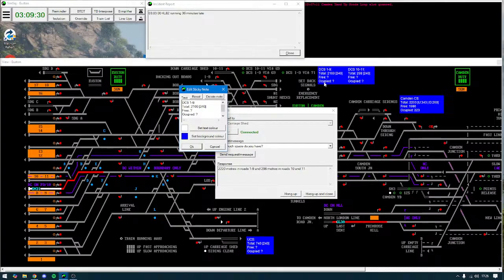Their capacity is 2,160. So how does he have 2,220 meters in roads 1 to 9? Clearly, I don't know. Because the manual I've got for Euston says that Down Carriage Sidings 1 to 9 has got 1,260 meters total length. I don't know how that goes over that number, but that's what we'll do.